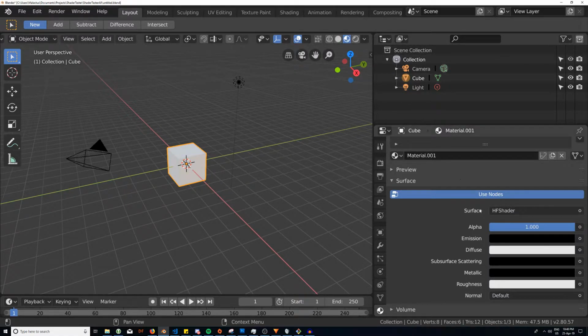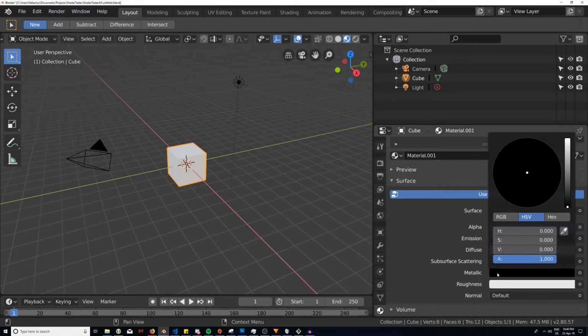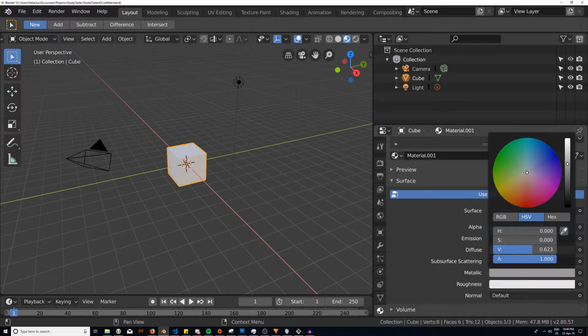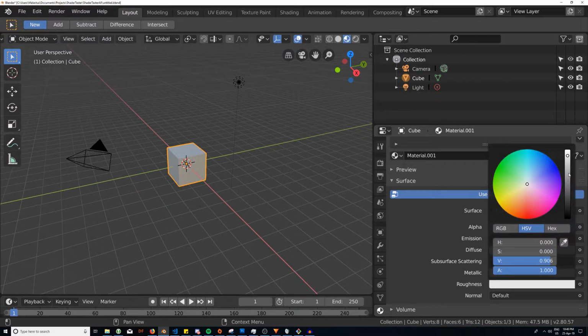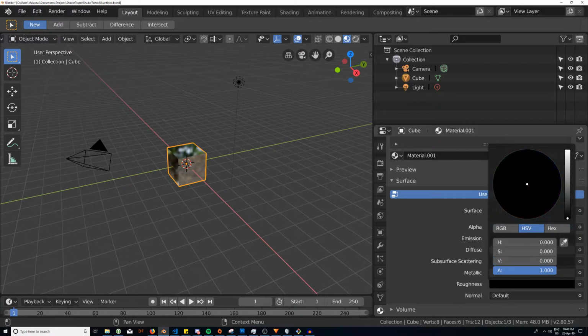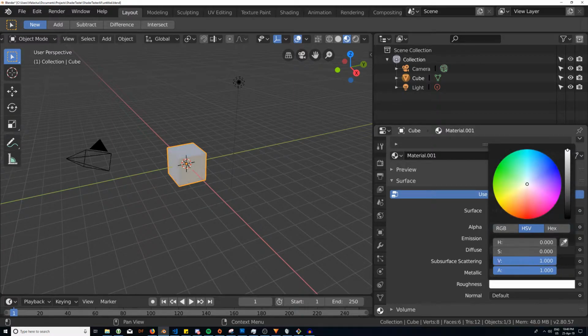Here are a few points. Unlike in Blender 2.7, metallic values now accept full grayscale values. We now have roughness values instead of glossiness, where the darker the texture is, the shinier it is.